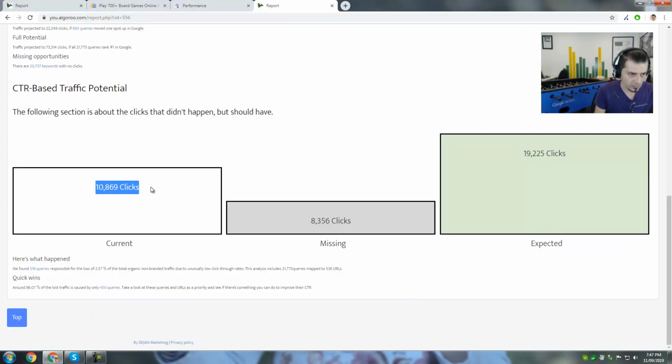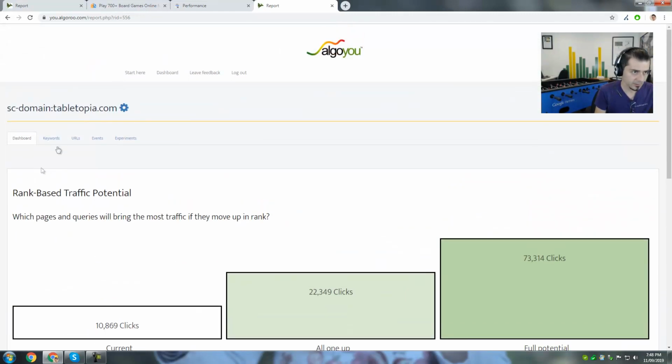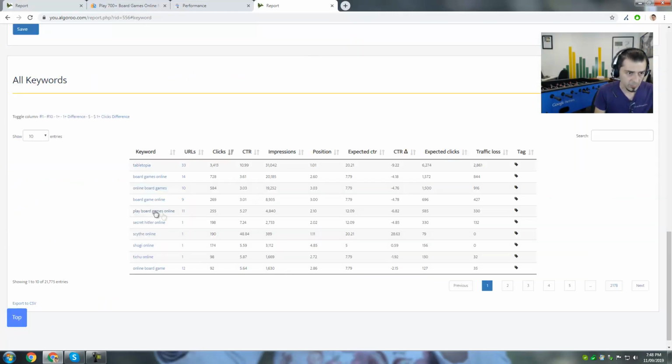So our report took into consideration 10,000 clicks. We felt that this many were missing, and this is the number we could get up to if we reclaim all that. How do we get to these figures? Let's take a look at our keywords. Play board games online. Now this query triggered 255 clicks over 11 URLs with an average click-through rate of 5.27% with 4,840 impressions on an average position of 2.1.